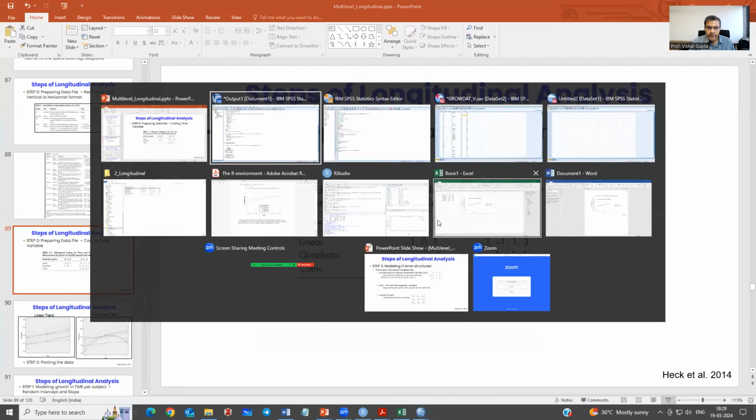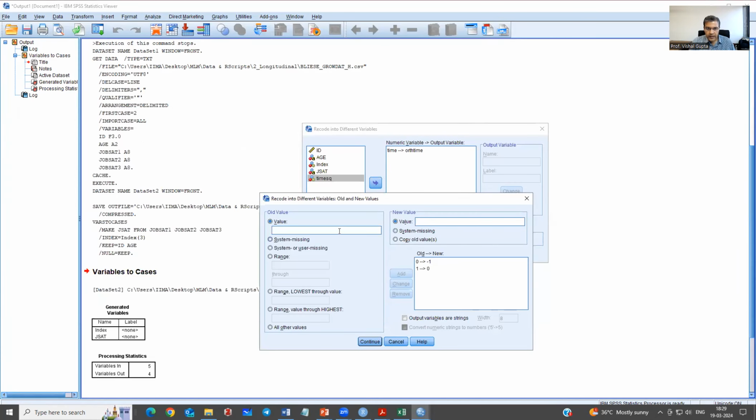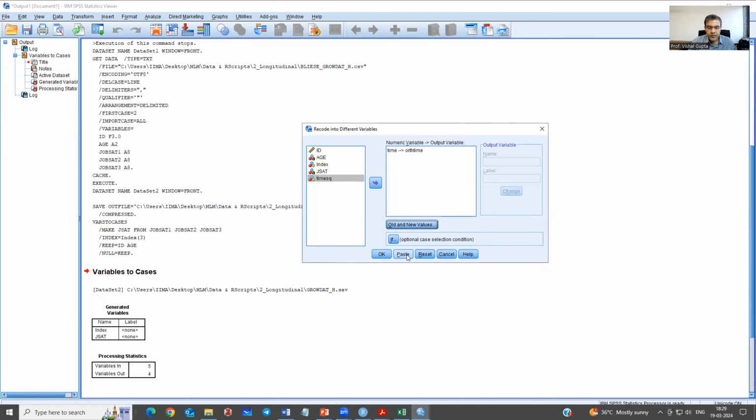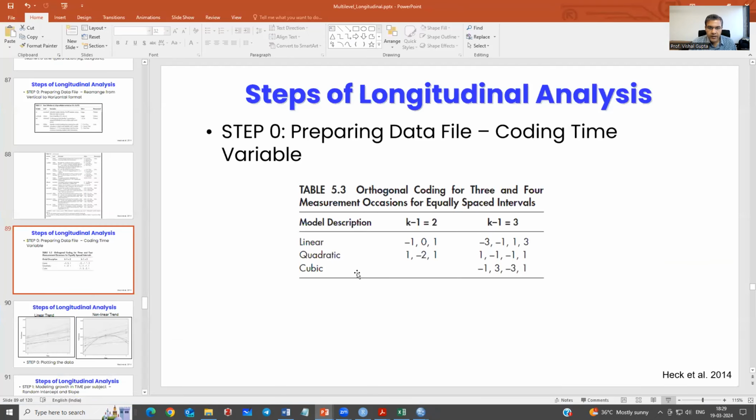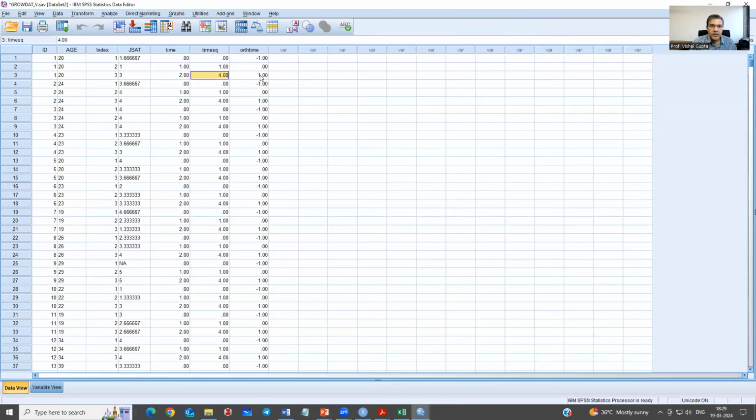Yeah, 0, add, old value is 2, new value is 1. Continue, paste. I say, I will remove this. I say creating auth time variable, -1, 0, and 1. Correct. So you see our auth time data has come.